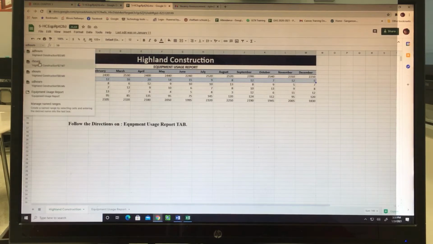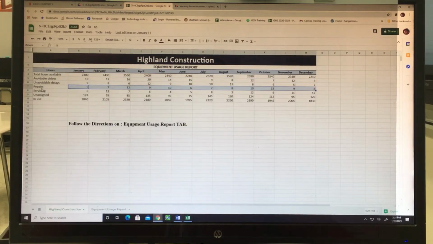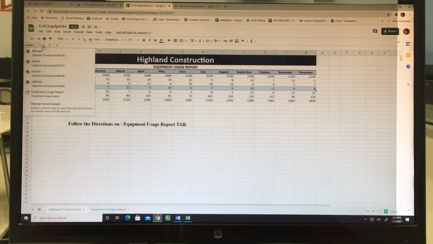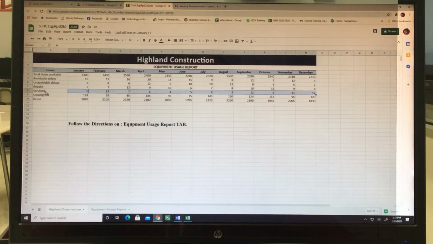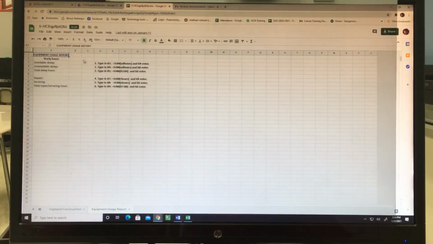Then I went to this, R hours. So those are repair hours. I highlighted all that information right there and named it R hours. And you'll understand here in a second. It'll make lots of sense here. Then I named this S hours. So this is service hours. Highlighted that. Now let's go to the equipment usage report tab.